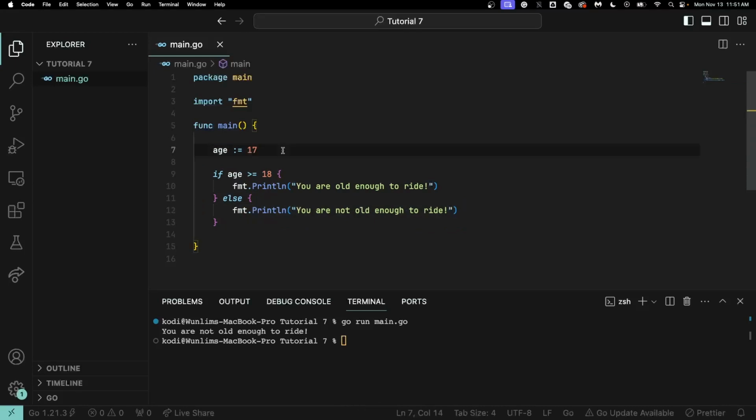Let's try changing age back to 20. Now let's run the code again, and as you can see, the code in the else statement is no longer executed since the condition right here is now true. We can also use else if, and else if statements allow us to check for another condition if the condition in our if statement is false.